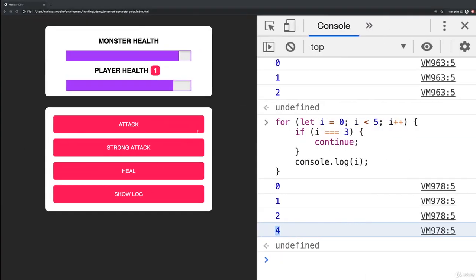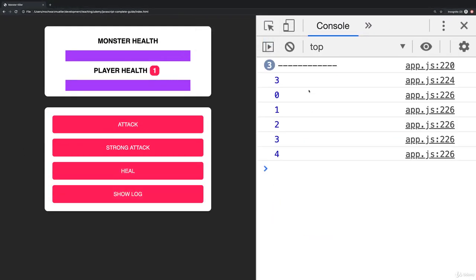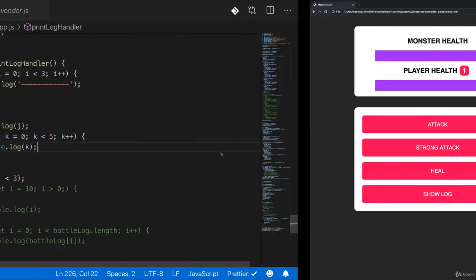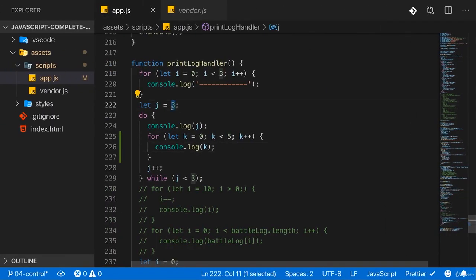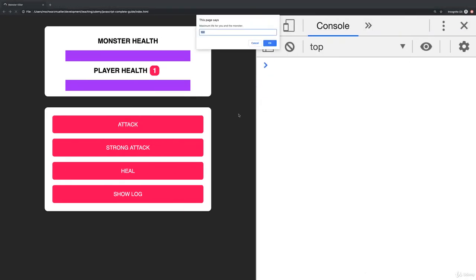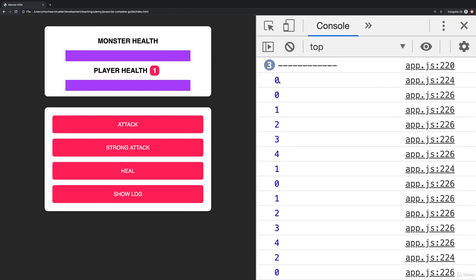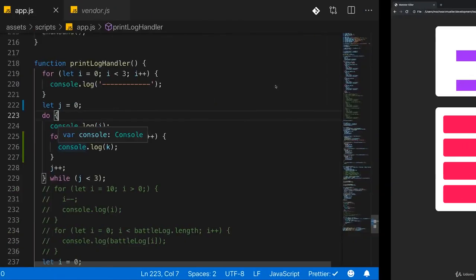If we now save that and we reload and we press log, maybe without doing anything before, we print 0, 1, 2, 3, 4. That's our nested loop in this outer loop. Now one tiny change, I'll set j to 0 here so that we run this outer loop more than once as well. So let me save that, reload, click show log. And now we have a lot of output here.